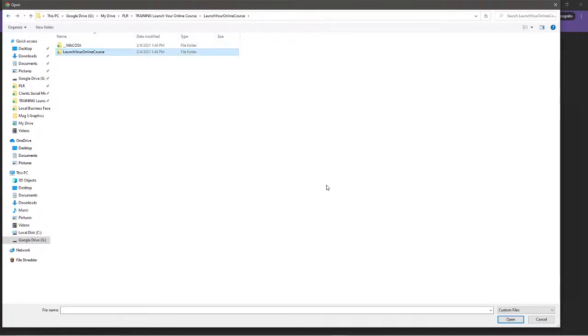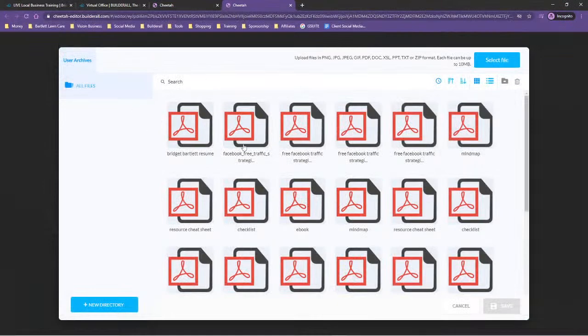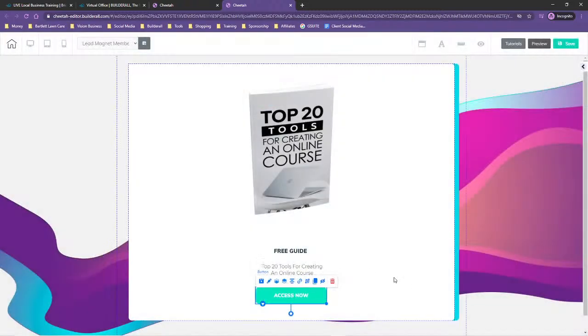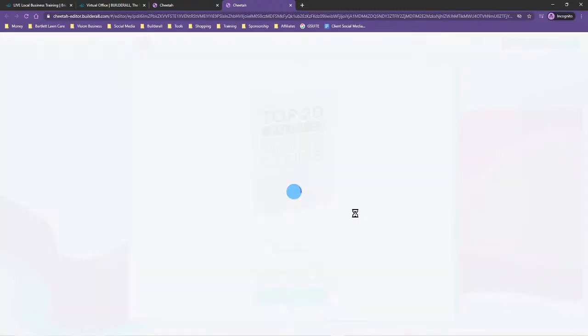So what we're going to do is act like we uploaded that, and then we would just select the file, and if I wanted it to be this one, we could just select the file and click save, and now that's attached here. I will find it and upload it, but that's exactly how we would do it. So let's click select and then save.